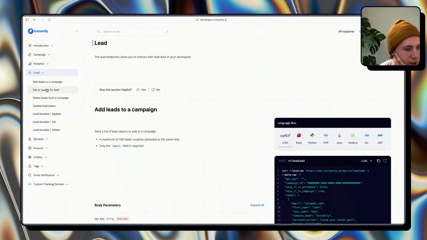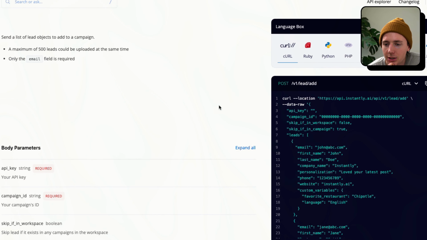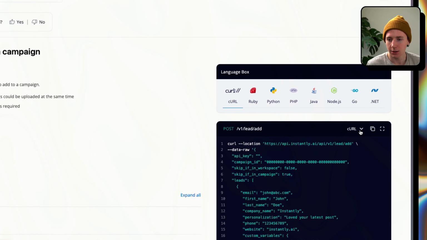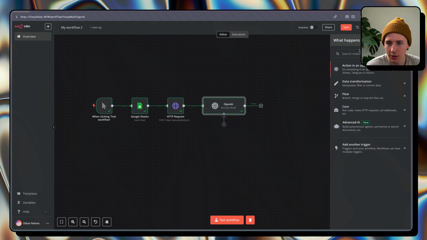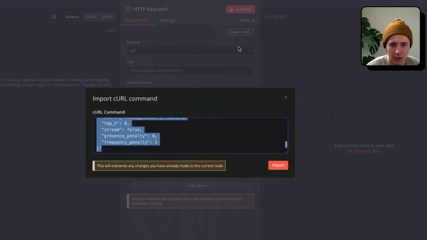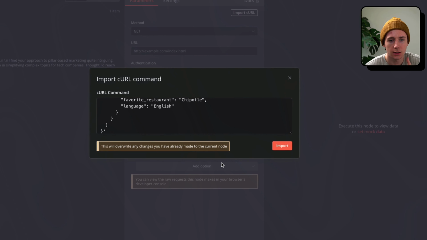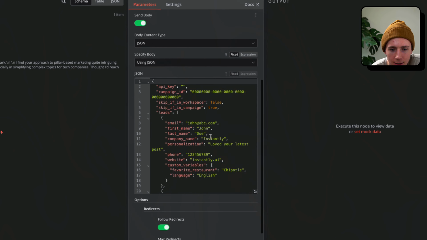Okay, so add leads to a campaign. That's what we're looking for. This is the curl. All right, so let's create this inside of n8n. So I'm going to add this. We're going to create a new HTTP request, and then we're going to import curl. And now we have this API request here.